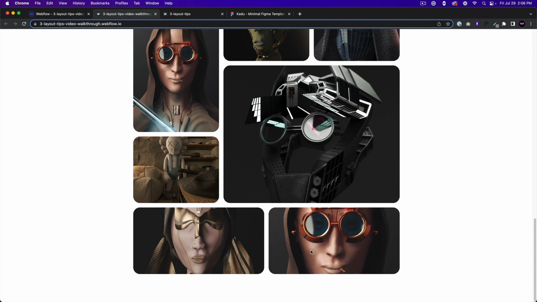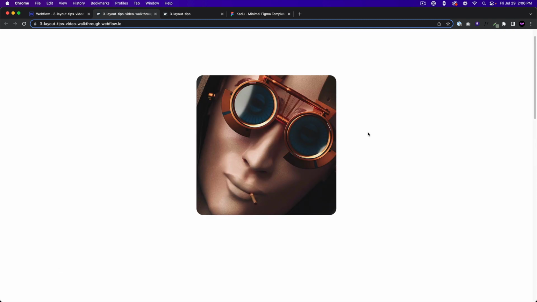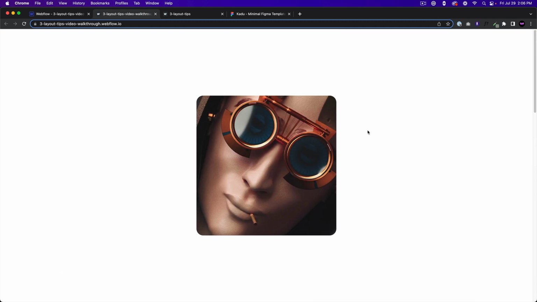All right, so yeah, that is it for these 3 tips. These are all ideas that I use pretty frequently in Webflow, and I just wanted to share them. There are many use cases for these 3 different layout tips, and there's much more you can do with them. So hopefully you find that helpful. Hopefully it saves you time with building your layouts in Webflow. So that is it for this video tutorial.